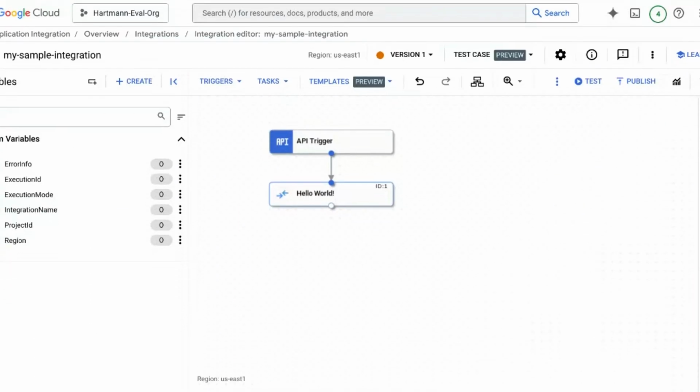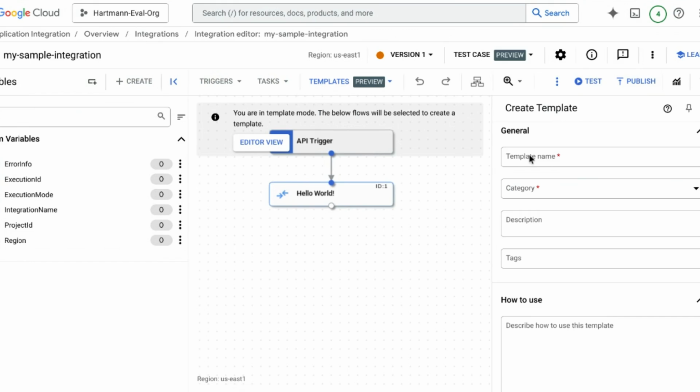So as you can see here, I now have a process that I want to create as a template. Very easy, very simple, return hello world API trigger. So what I can do as a part of my build canvas is I click on templates. I'm going to create a template. I'll call it my video template.